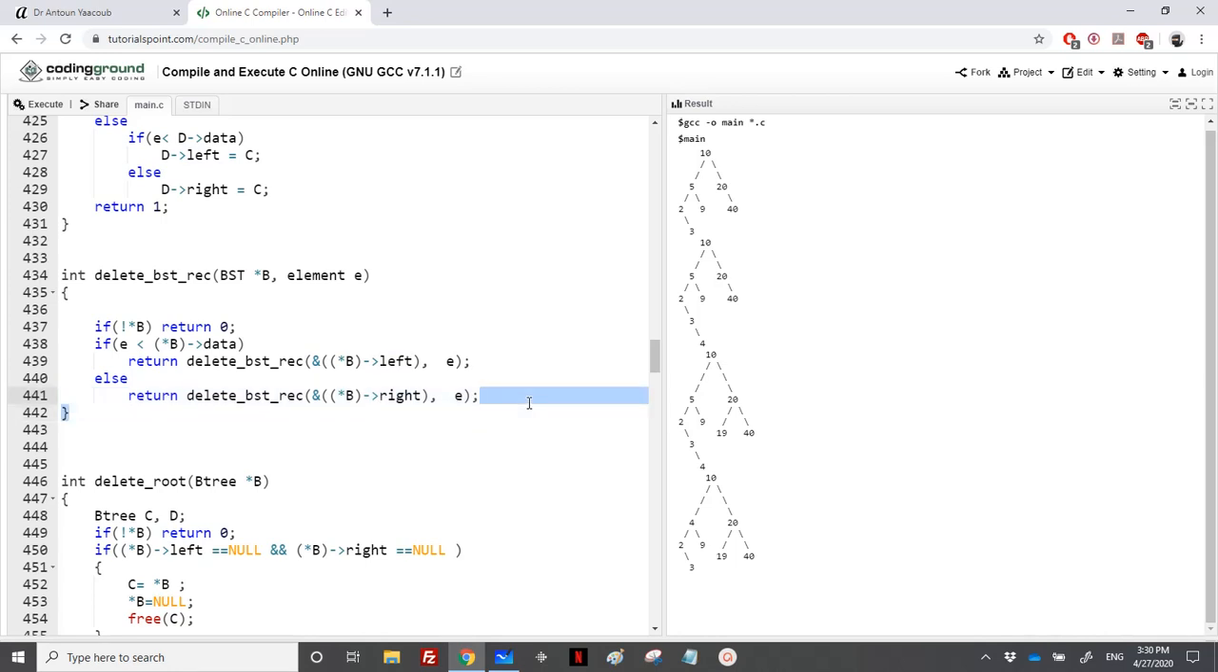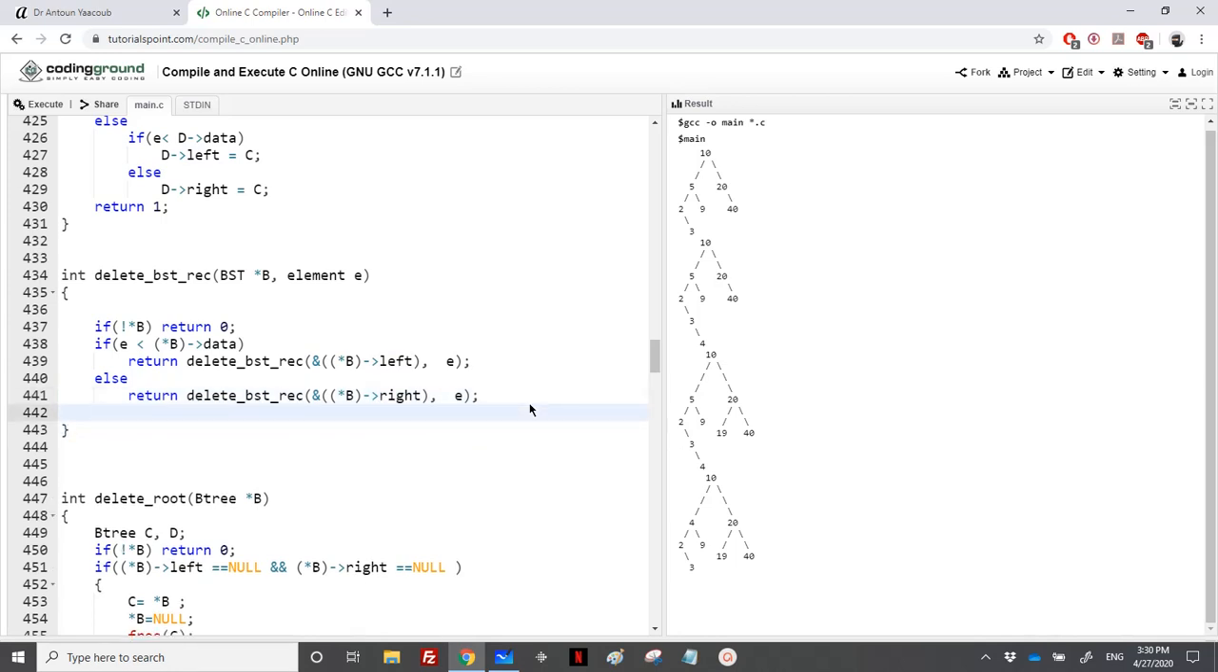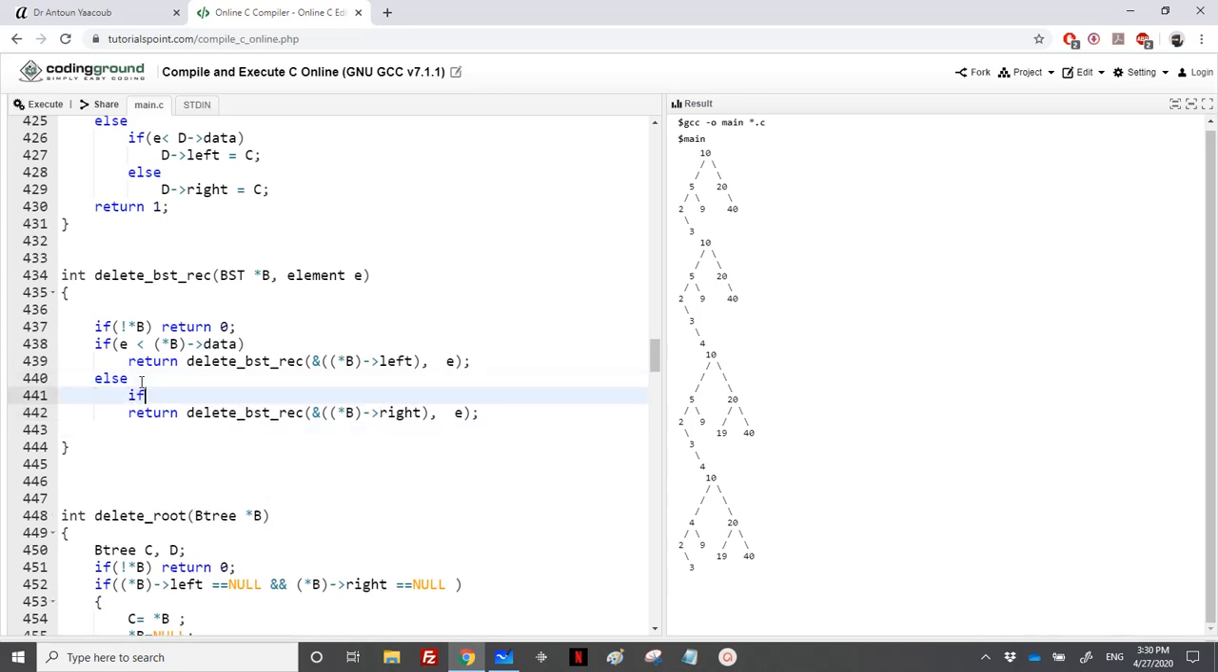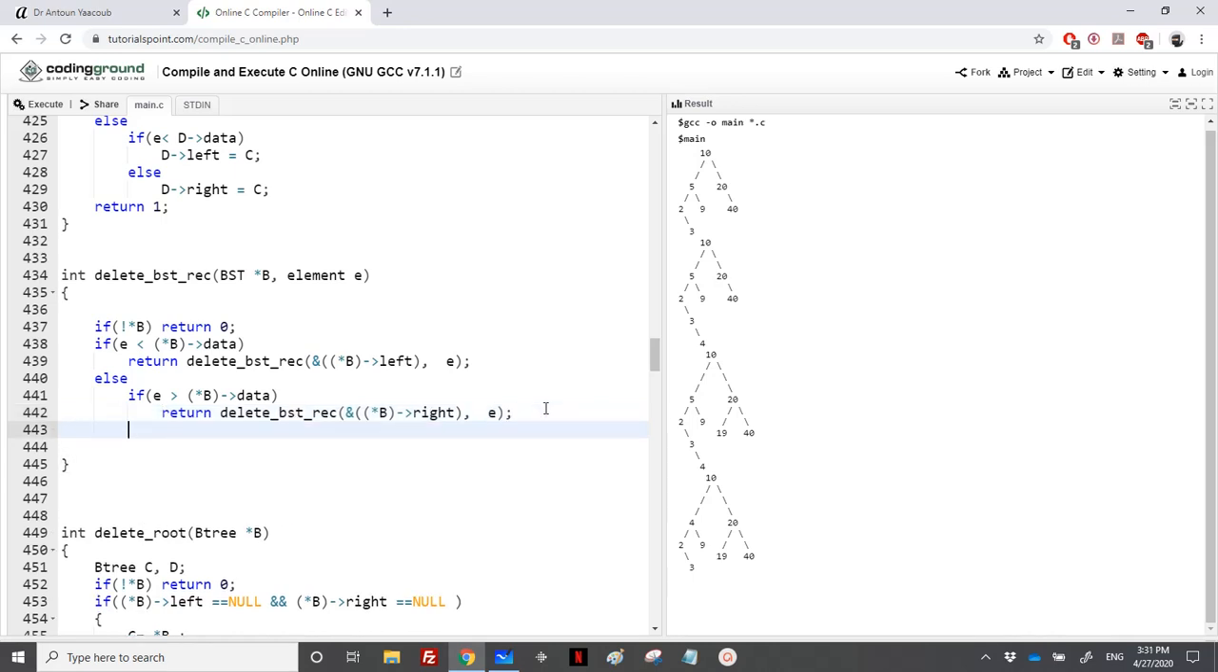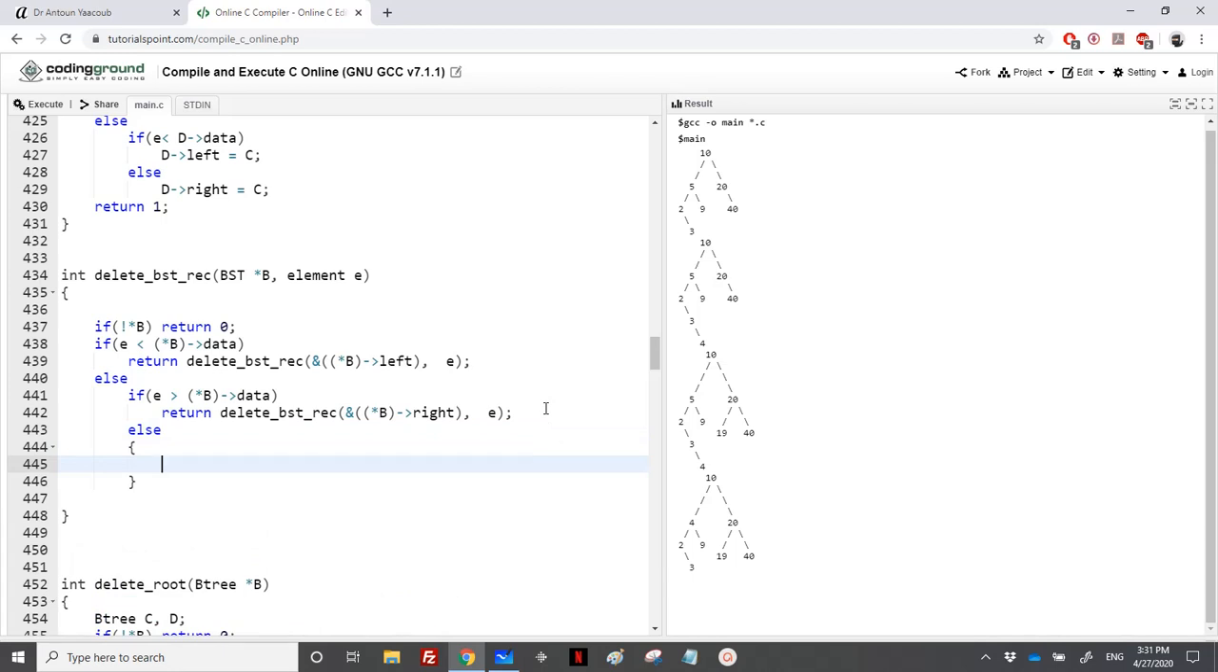Whenever I'm here, it means that I have E equal to dereference B arrow data. So let's call it if, it's better, because the else is greater or equal, so here we have greater, and in the else we will have the condition where E is equal to B arrow data. What we will do is check: if we have both left and right, so if B arrow left is different than null and B arrow right different than null, we need to find the maximum on the left subtree.